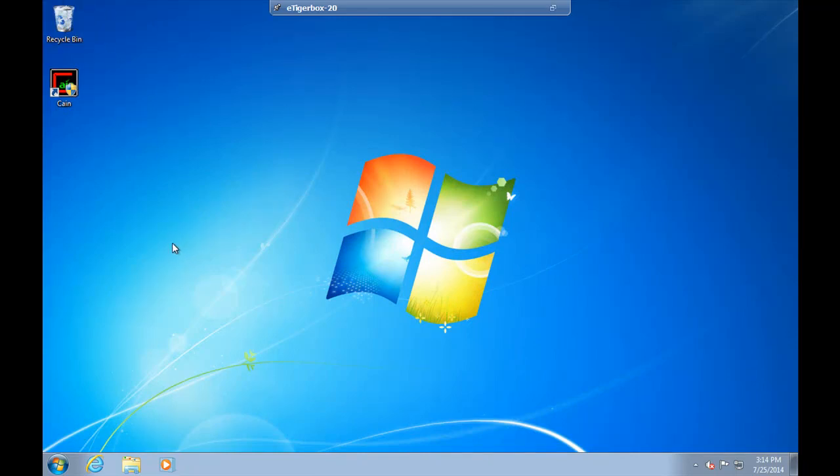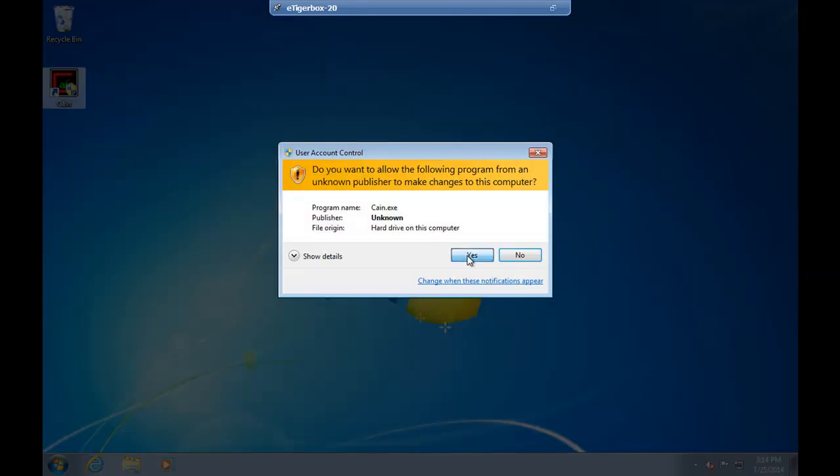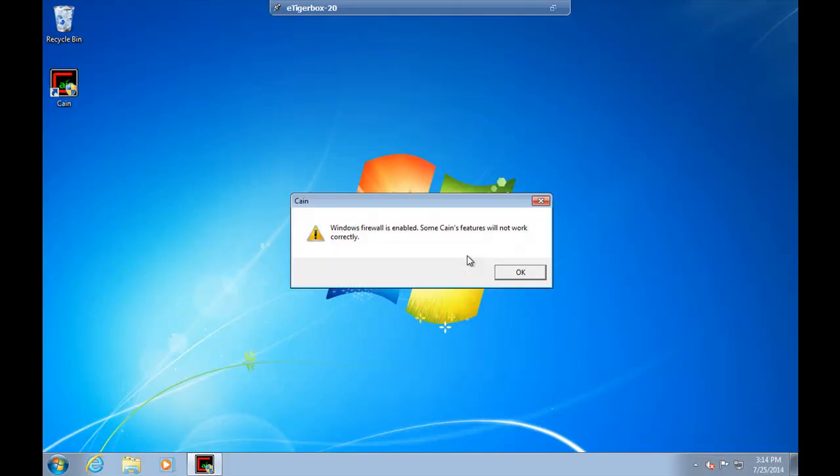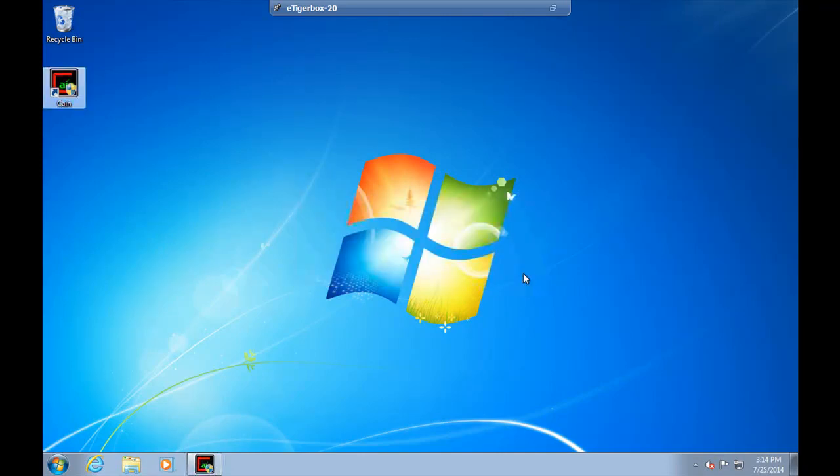Okay, so at this point, Cain and Abel is here. What I want to do is wedge myself in between my two other machines. So I'm the Tiger box, I'm the hacker. At this point, I'm just going to open up Cain. It's warning me that my firewall is enabled and some features will not work correctly. So I'm going to say OK.